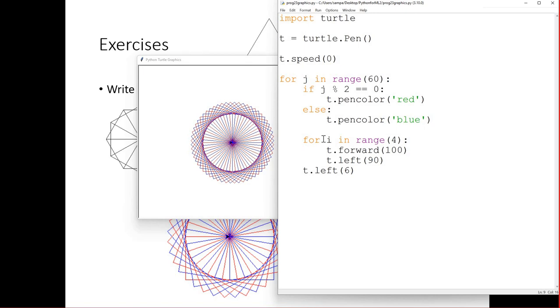So instead of pen color, I'm going to make it fill color, right? The idea there is the filling color. You draw the shape and fill with these colors. So I define two colors alternatively here, and then the shape is here, right? Actually, you could have written a function to do this.